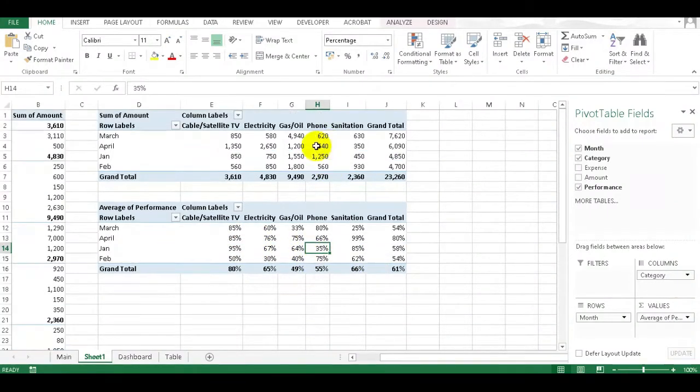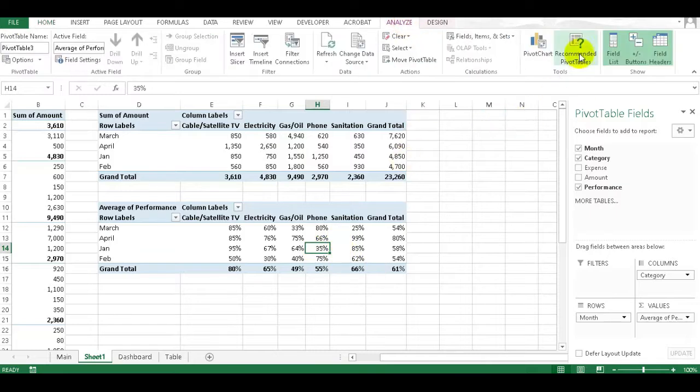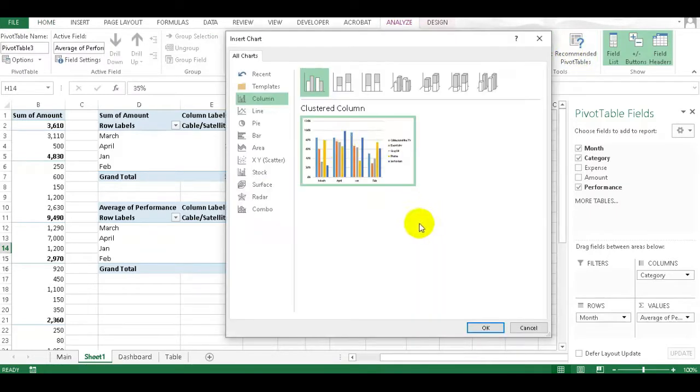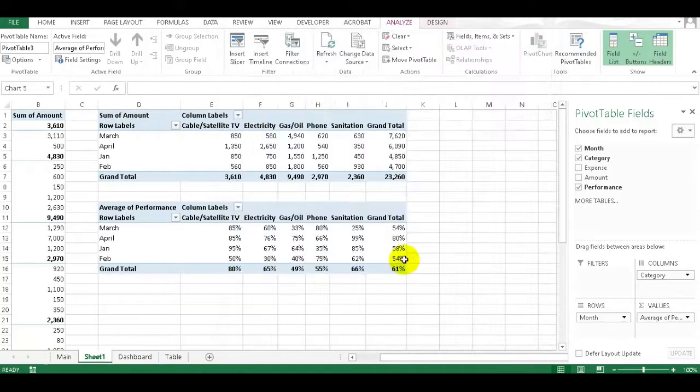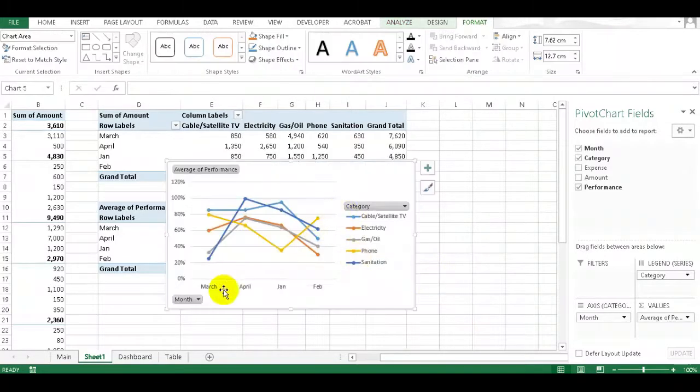Whereas this one is showing us the monthly expenses, here I want to show in percentages. So while I'm here, I'll go to analyze so that I can put a pivot chart. Again, I'll use the line chart. I'll select the line chart and say OK. The line chart comes here.